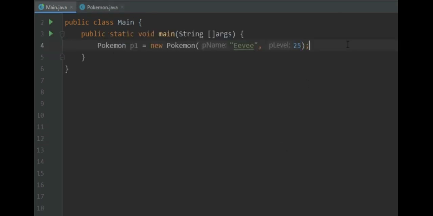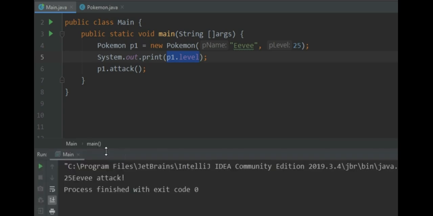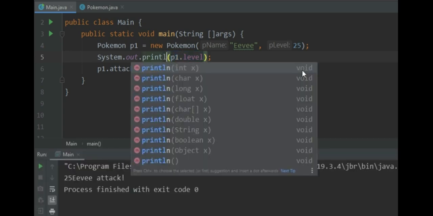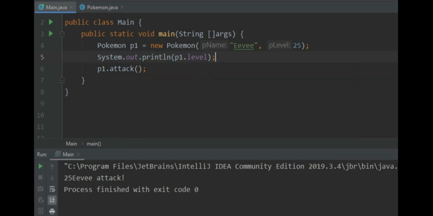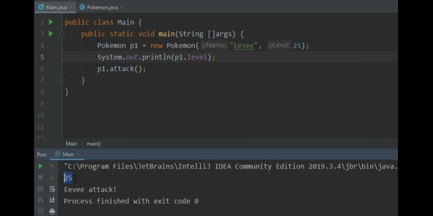Now let's go ahead and print this out. Here we're going to just print out p1.level, and then we're going to call p1.attack. They are printed on the same line, so let's give ourselves a new line. Here we see p1.level, which is 25, and p1.attack, which is Eevee attack. So we see that the Eevee and the 25 get set because we passed these into the constructor.